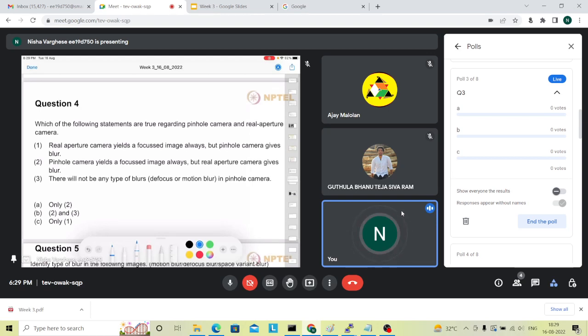So can you answer this question? Real aperture camera and pinhole camera. First option is real aperture camera yields a focused image always, but pinhole camera gives blur. Second option, pinhole camera yields a focused image always, but real aperture camera gives blur. The third option, there will not be any type of blur in pinhole camera.